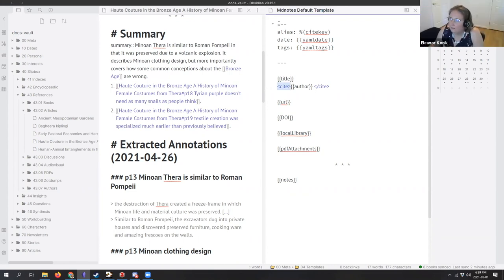So I am the one that decided to make this look like this. The actual MD notes template, the default one. Let me find it. If I were smarter, I would have had this up already. But womp womp. All right.